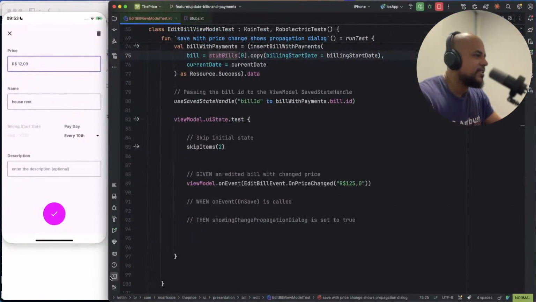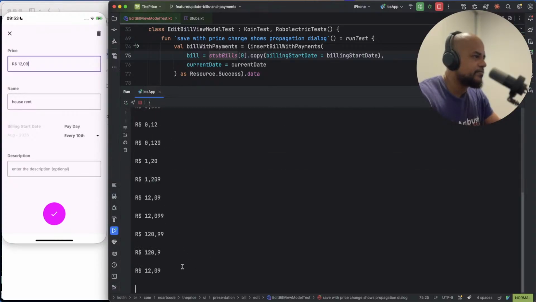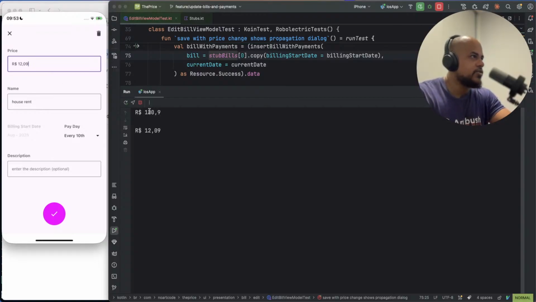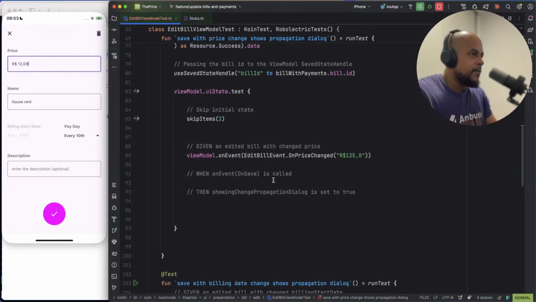So let me show you what I mean in the terminal. 099, right? So 1299. When I remove a 9, I should pass this string over here to the view model. This string is the one that I will pass to the view model. So look, this is the information we'll pass to the view model.